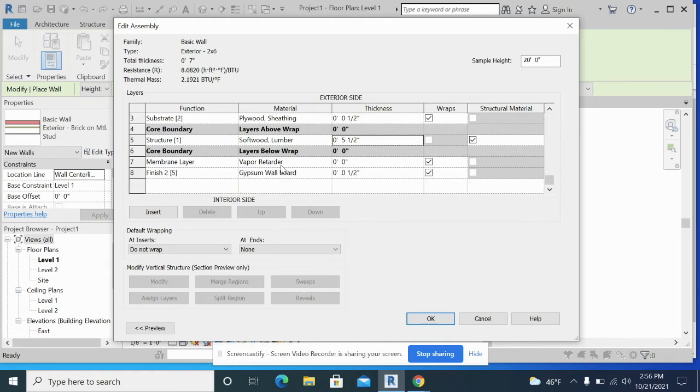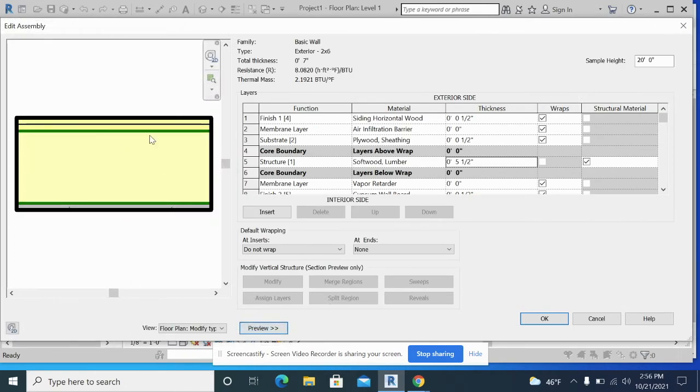Then we have our vapor retarder and our gypsum wallboard or our sheetrock at 1/2 inch. So that all looks good. If we click our preview, we can see what this would look like now. Remember before it had the brick and the air gap. Now we have our siding, our plywood sheeting, our lumber, and then our gypsum board. So we're going to hit OK.